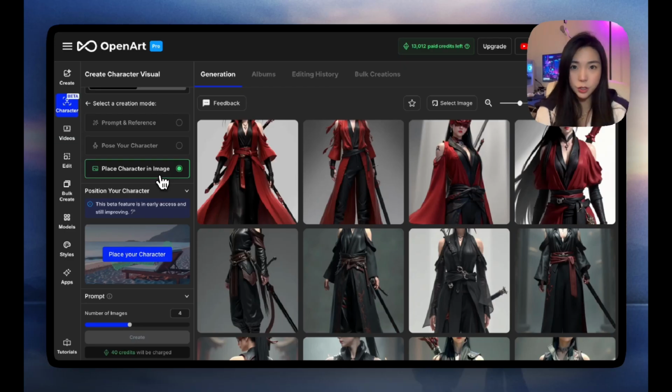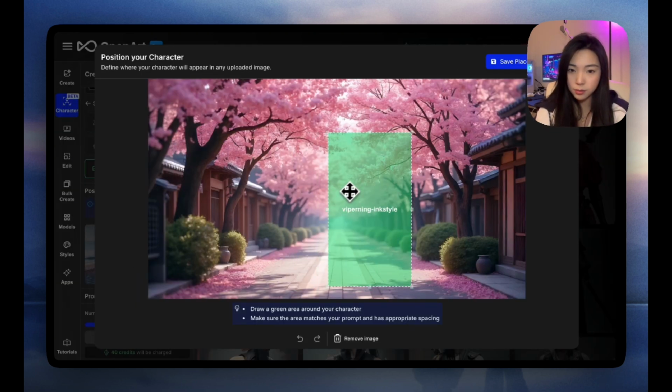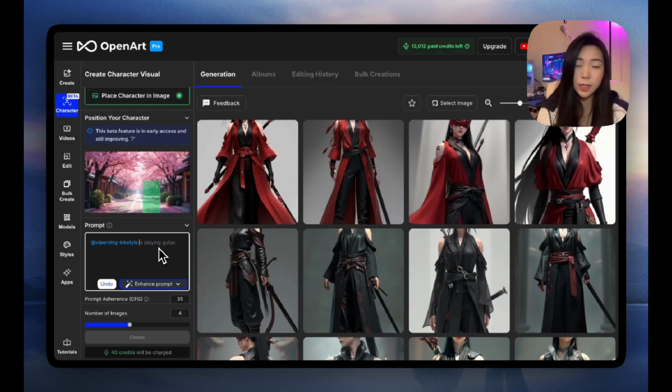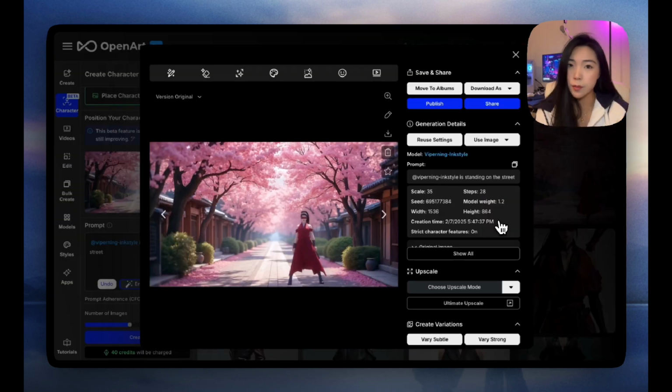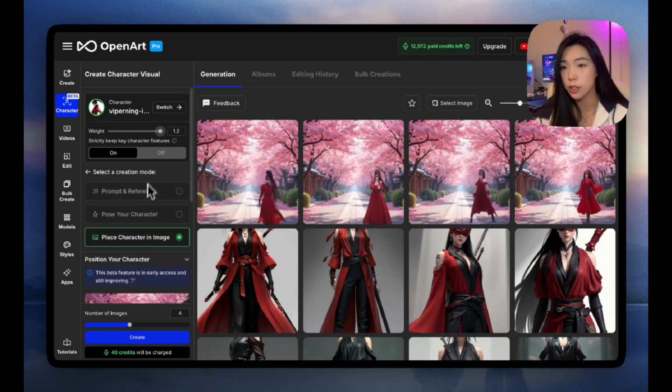The Place Your Character feature basically allows you to use ink painting with the character model. Let's use one of the given examples. Put it right here and enter a prompt. This feature, in my opinion, still doesn't work all the time. The characters tend to make funny poses, but out of the 4 images we generated, this one was actually pretty good.